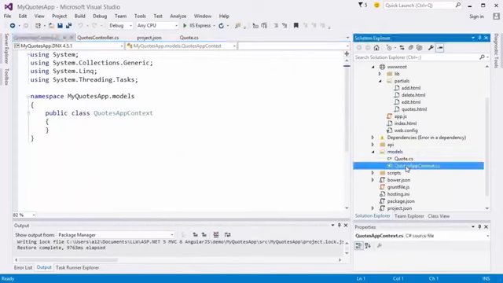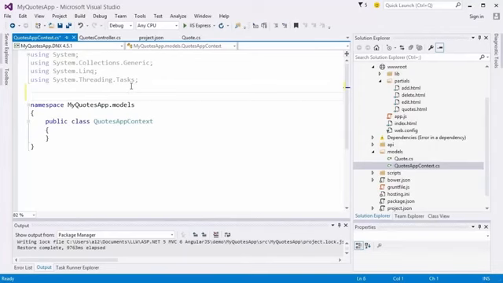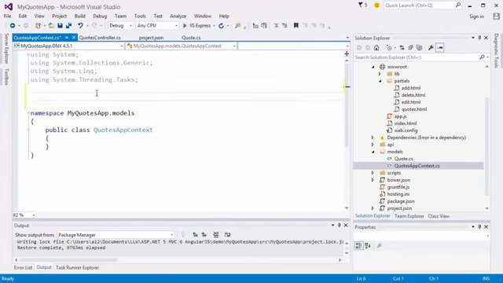Once we have our quotes app context ready to go, I'm going to jump over to the left here, and the first thing I'm going to do is get set up to use the entity framework. Pasting that in, you can see here using Microsoft.data.entity, and that's going to give me the DB context class. So now I'm going to make sure that my class is a subclass of DB context, and instances of DB context are the main objects that we use for interacting with data in Entity Framework 7.